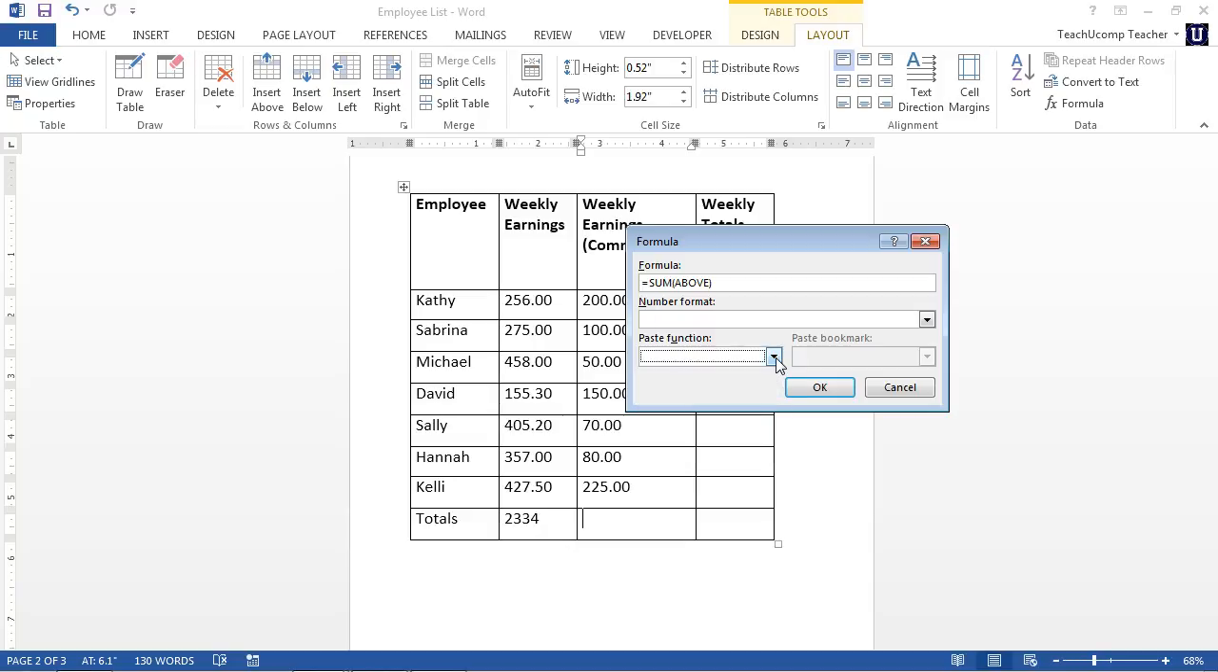Once you have the Word formula created, you can click the OK button to insert the formula field into the selected cell. The results of the formula will then be shown.